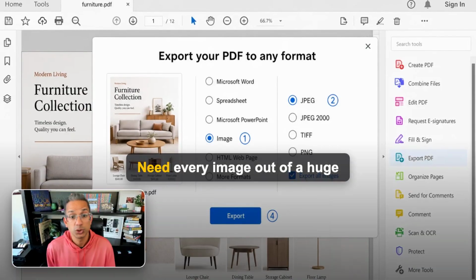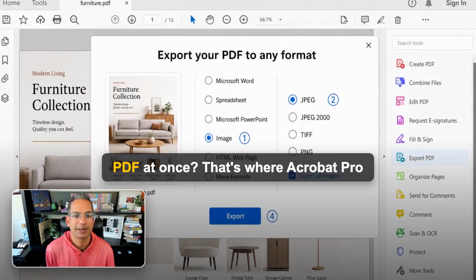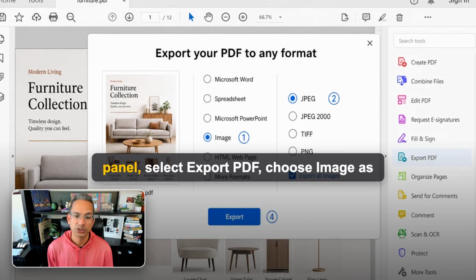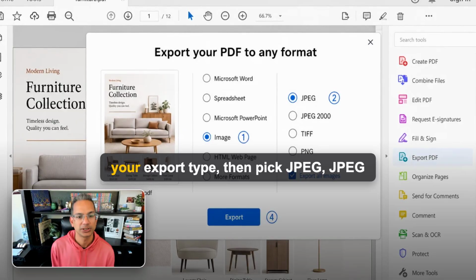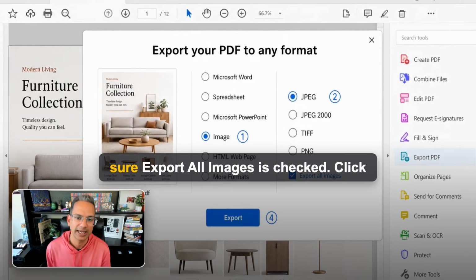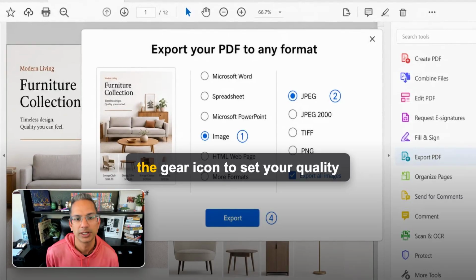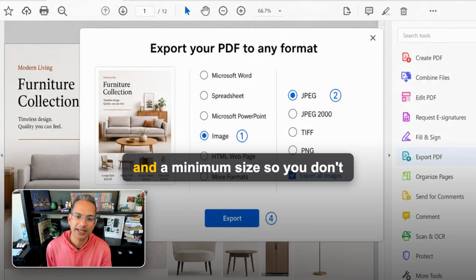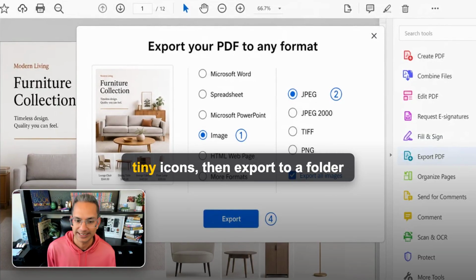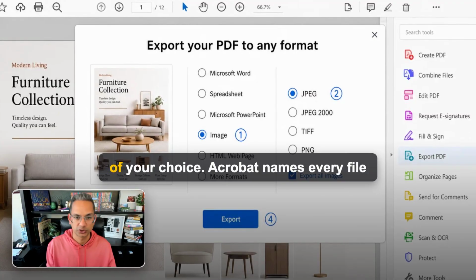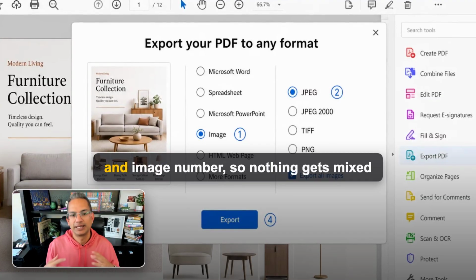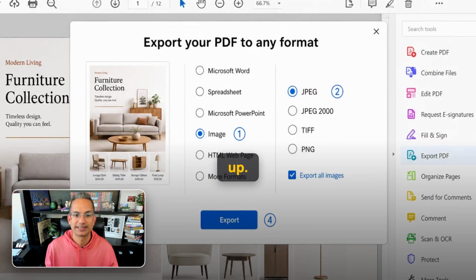Need every image out of a huge PDF at once? That's where Acrobat Pro earns its keep. Open the All Tools panel, select Export PDF, choose Image as your export type, then pick JPEG, JPEG 2000, PNG, or TIFF, and make sure Export All Images is checked. Click the gear icon to set your quality and a minimum size so you don't end up with a folder full of tiny icons, then export to a folder of your choice. Acrobat names every file automatically using the PDF name, page number, and image number so nothing gets mixed up.